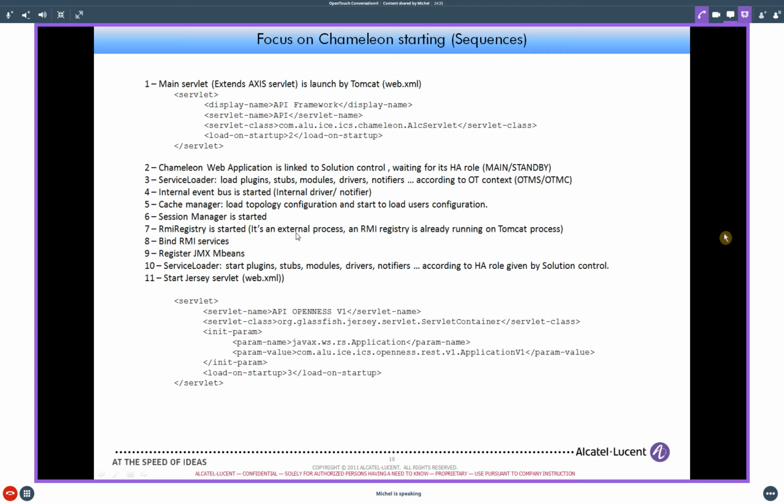So when this servlet starts, we link Chameleon to the solution control library. This library sends to Chameleon through a callback the role of Chameleon. Is it a main role or is it a standby role? So according to this, we start or don't start some modules, as we will see.